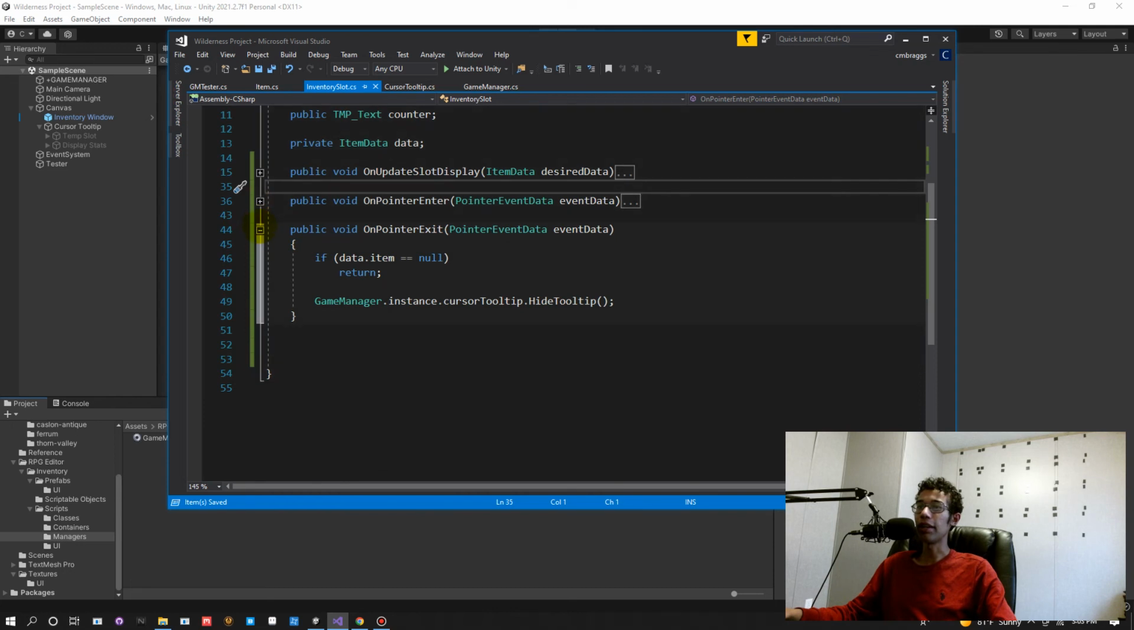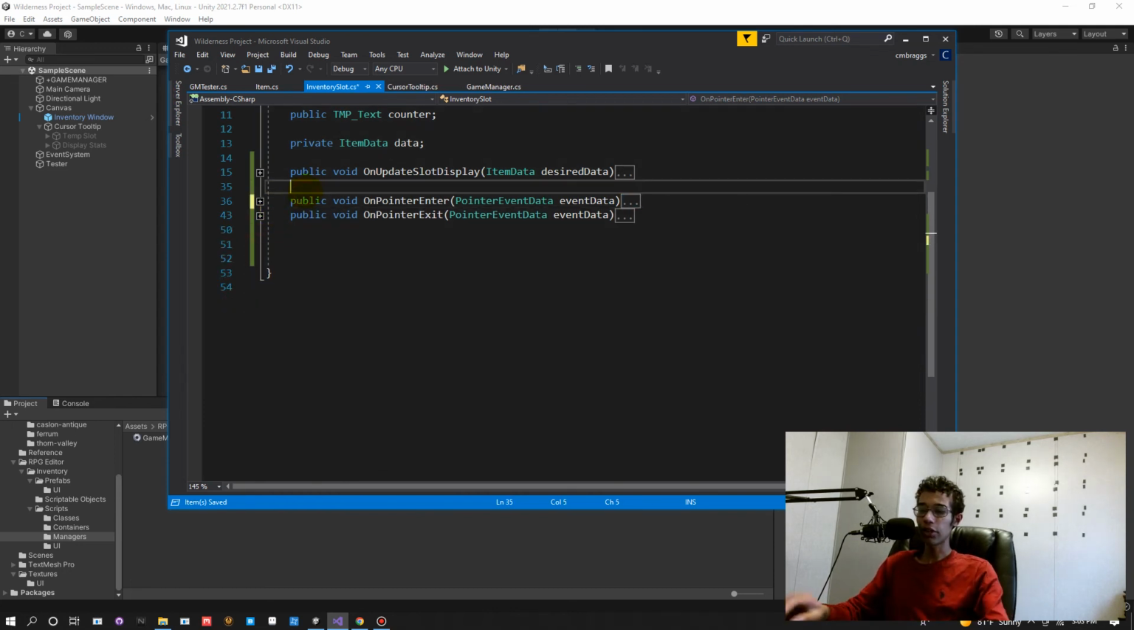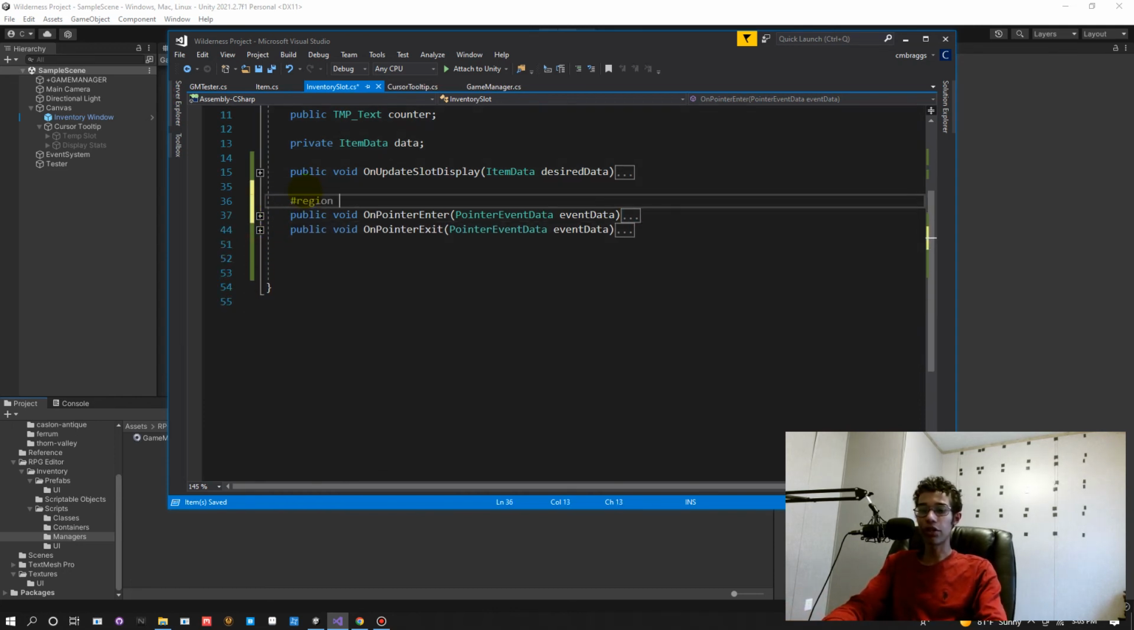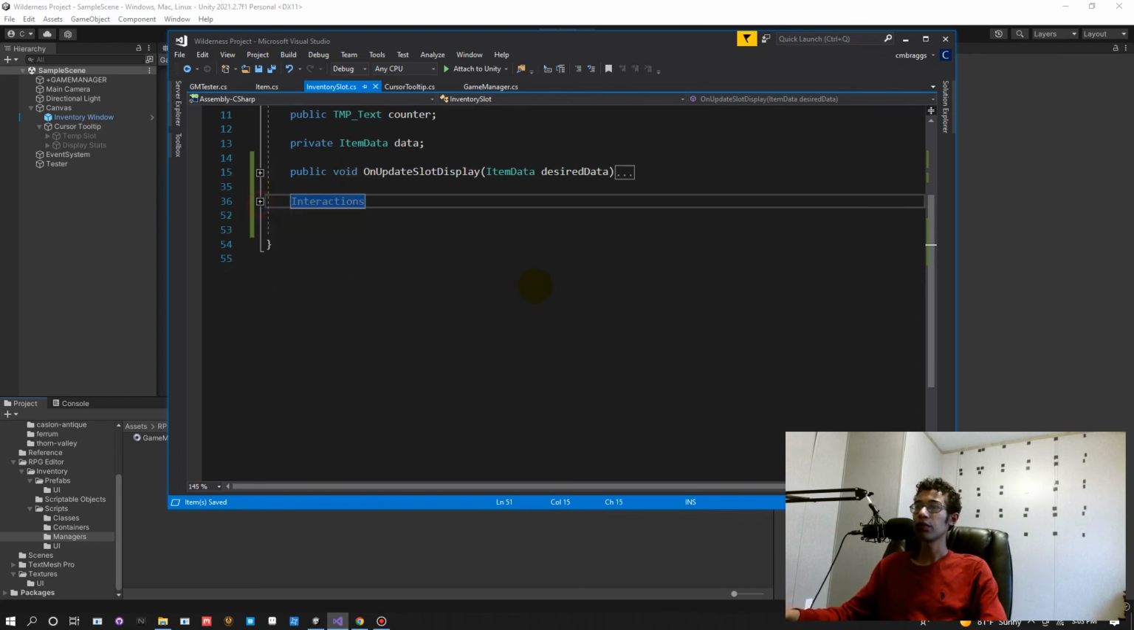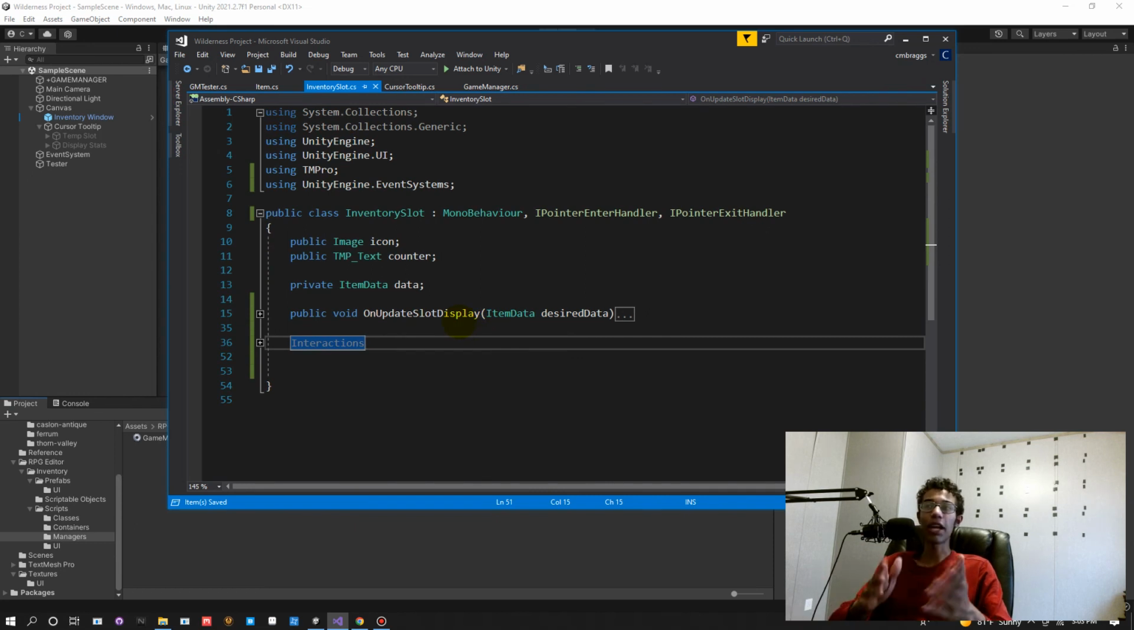So let's go ahead and close those up. I'm going to create a region for this, a region called interactions. Let's go ahead and close up that region like so. There we go. All right, so now since we have that set up, everything should work.